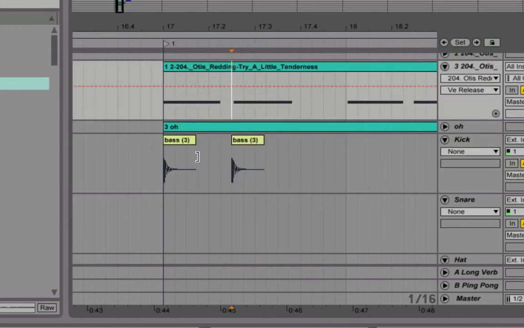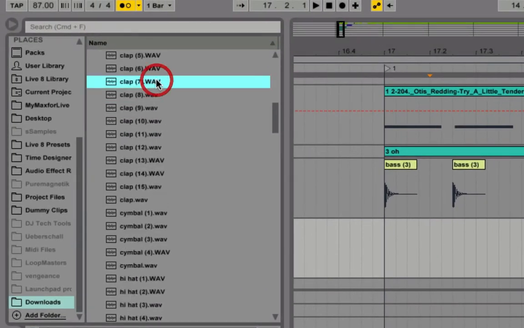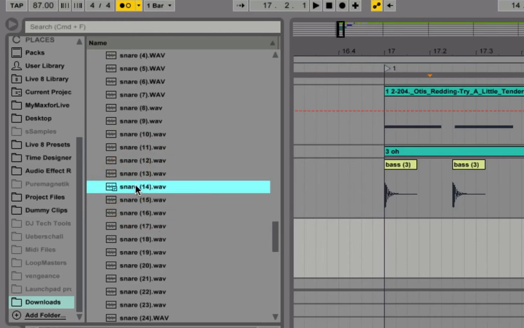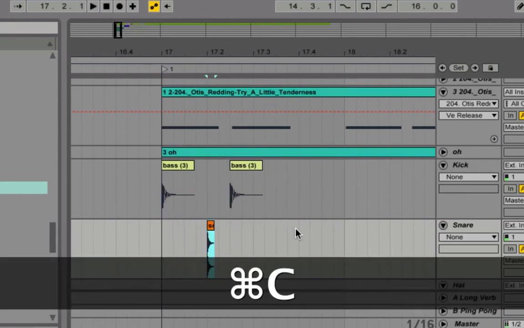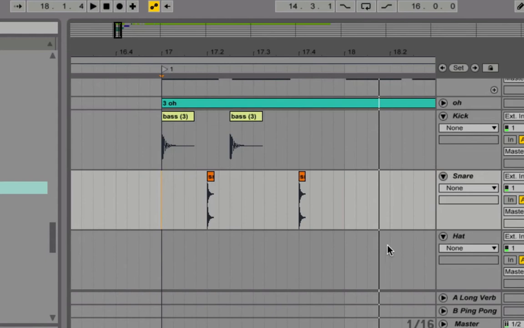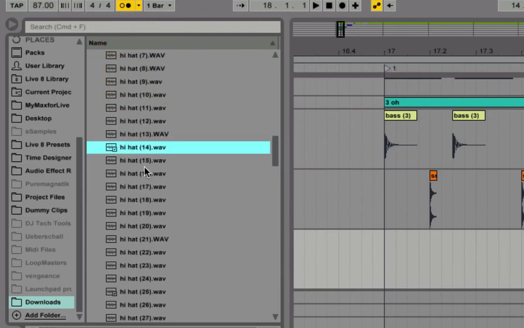And now we're going to put the snare drum in the spaces. So let's find a snare. And then right here would be the next snare. So I'm going to copy, which is Command C, and paste. Great. And now let's put the hi-hat. I want a short one. There we go.